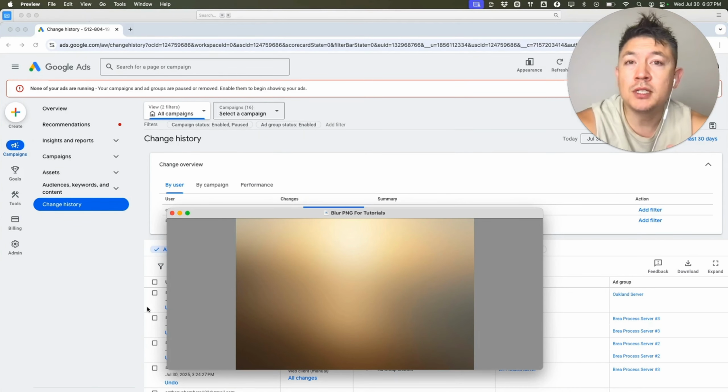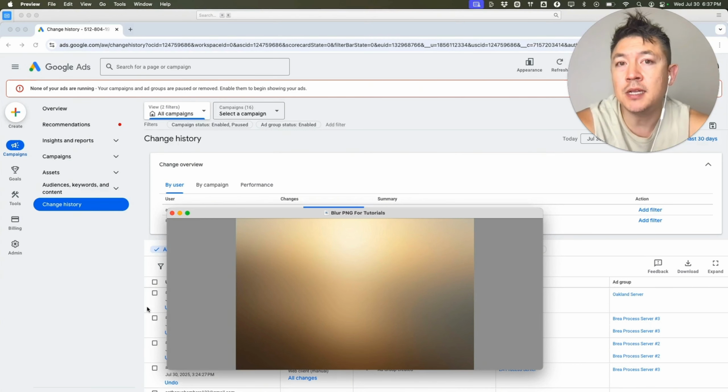Also, like I said, most changes can be undone. However, there are some structural changes. If you delete campaigns or ad groups, those usually can't be undone. But if you can undo the change in your Google Ads, you're going to scroll through, and then right below the change, you're going to see this blue button, undo, and you're just going to click on there.